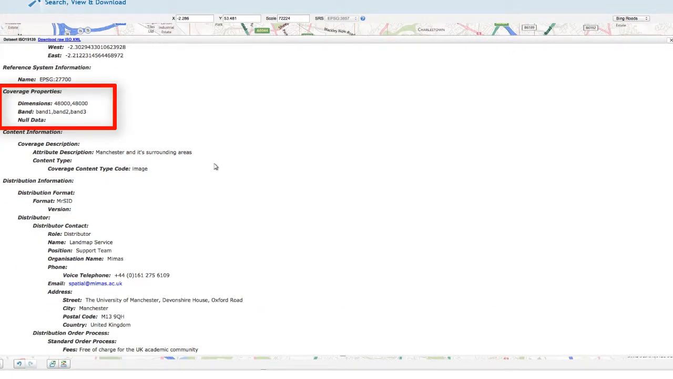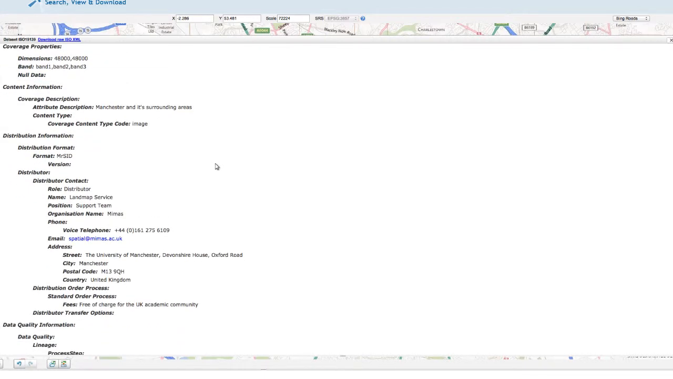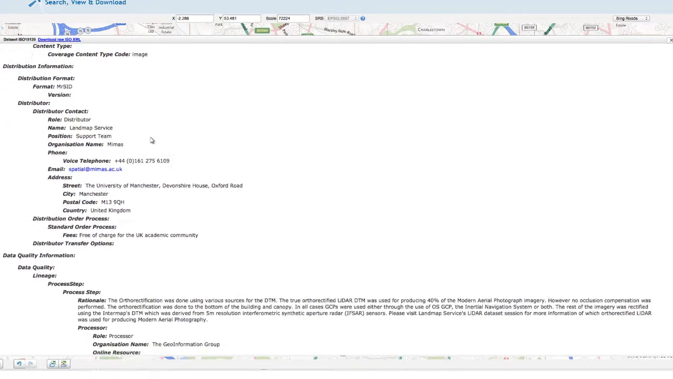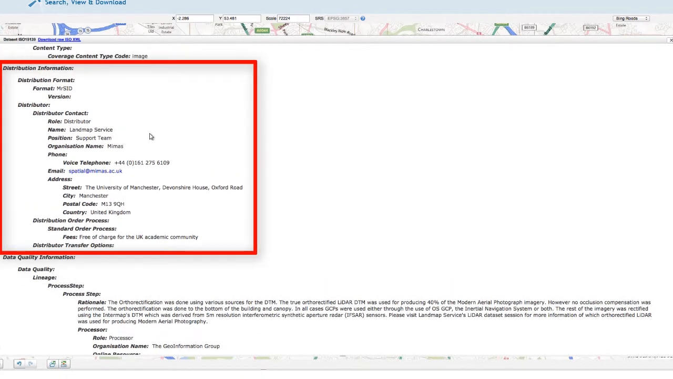The metadata will then go on to describe the coverage properties, which will state the dimensions and the band numbers involved in creating the data. The content information should describe the location of the data and describe the data type. Distribution information should also be described, which will include appropriate names and contact information.